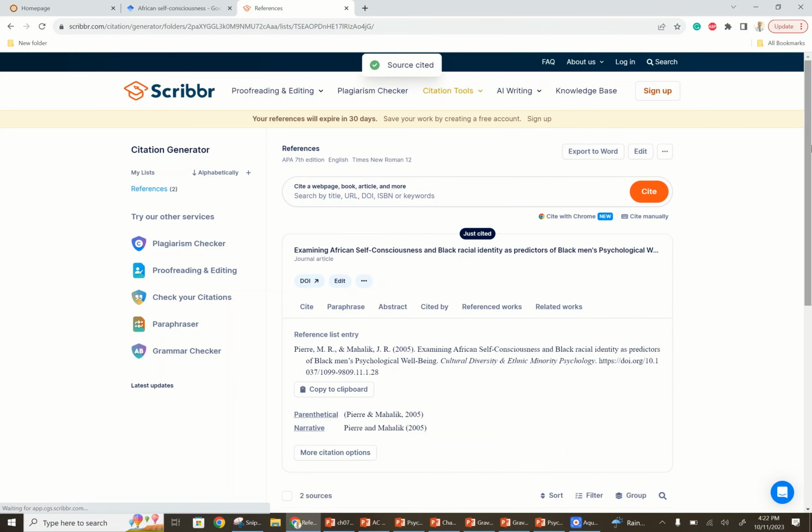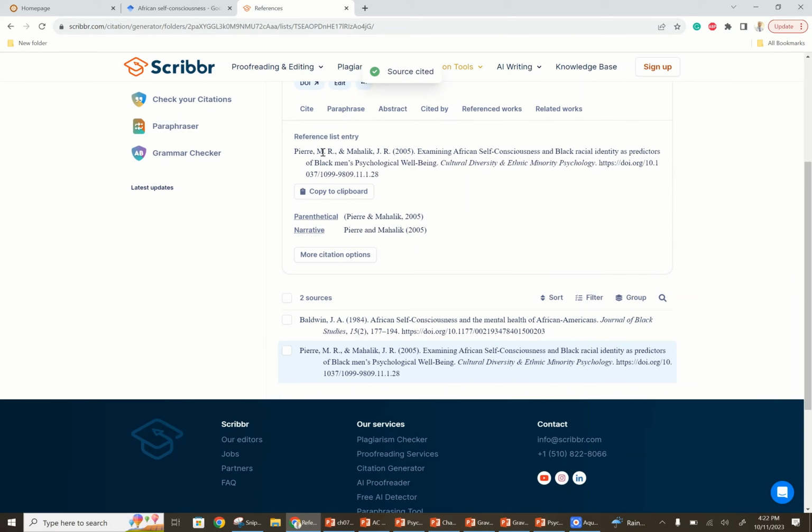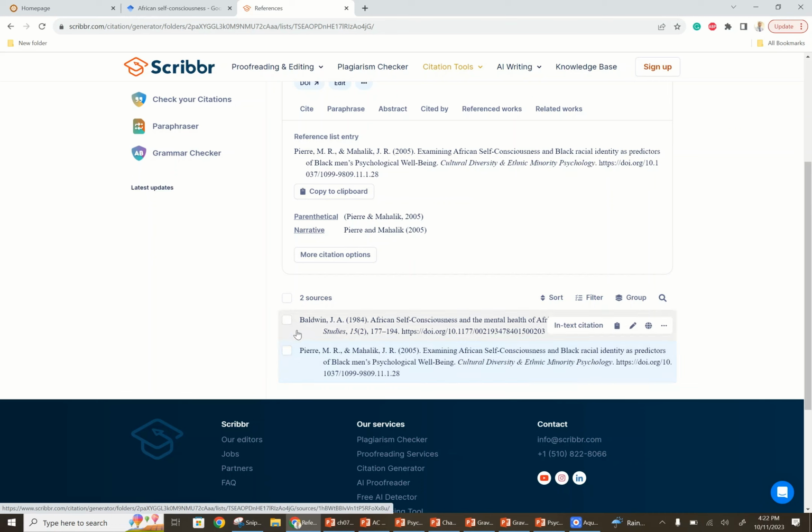Press on the link. And what it'll do is show me how this reference looks, and it'll alphabetize the articles that I've already cited in Scribbr. It keeps these articles in there for about 30 days unless you delete them out. So now I have 2 articles. It's in alphabetical order, and it's in APA 7th edition style.